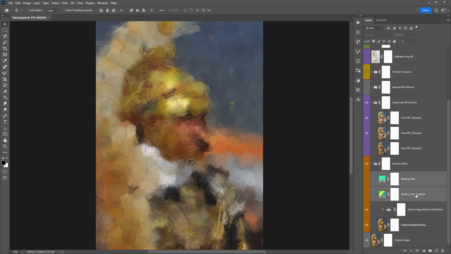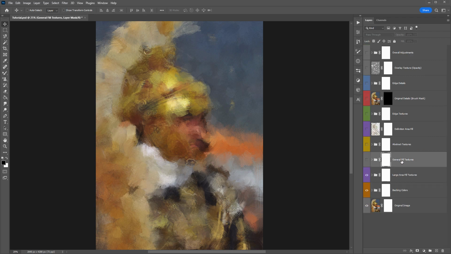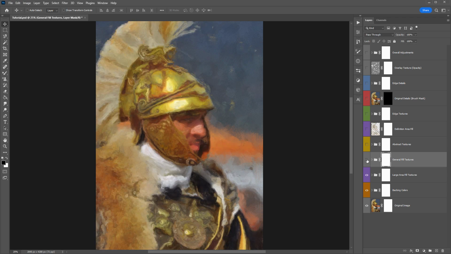So I'll come back to these two layers a bit further on in the tutorial, as it'll probably make a bit more sense then. But for now, I'm just going to collapse those two and we'll move up to the general fill textures. I'll turn this one on. So you can see when I turn this on and off, that this folder creates a lot of the definition throughout your photo. But you'll notice that it doesn't actually add any textures up around the top right hand corner here. That is because there really is no definition up here. It is just the sky. So you can see that that then falls down onto the large area fill textures folder here.